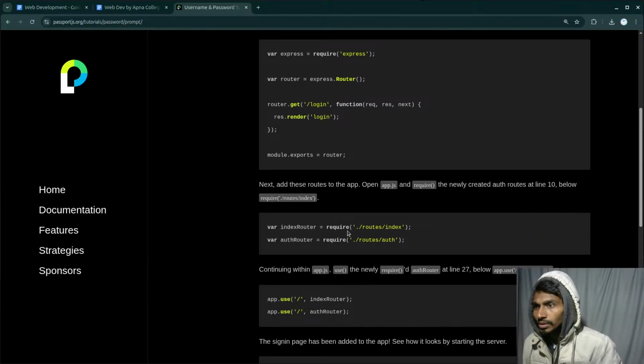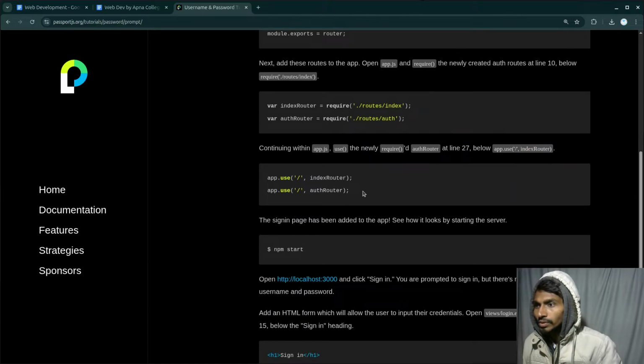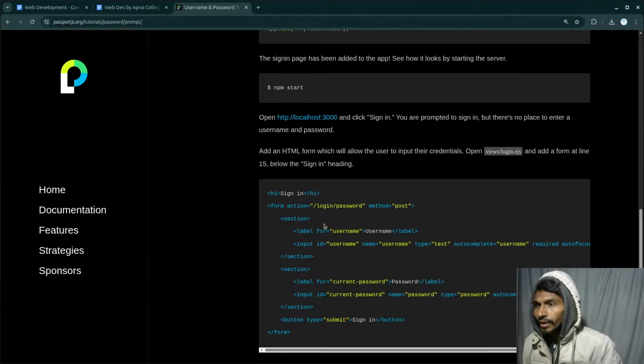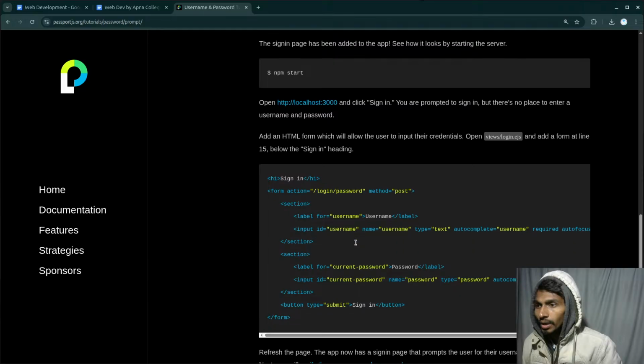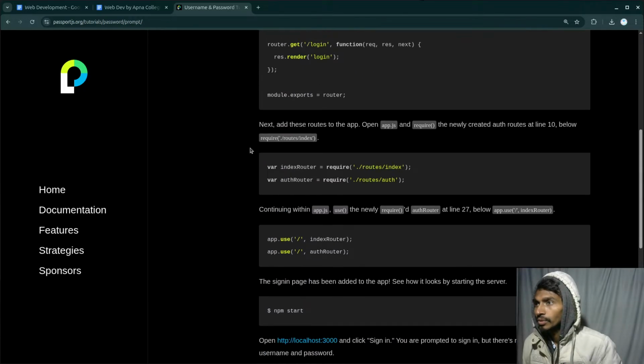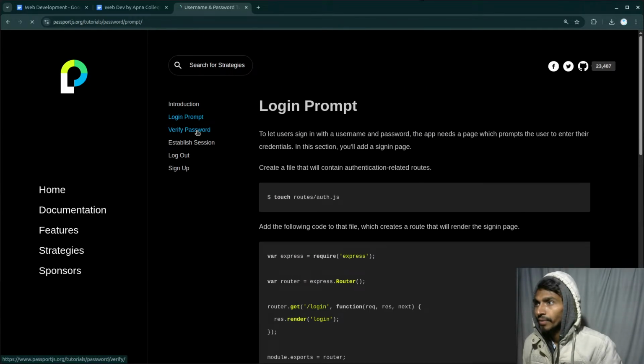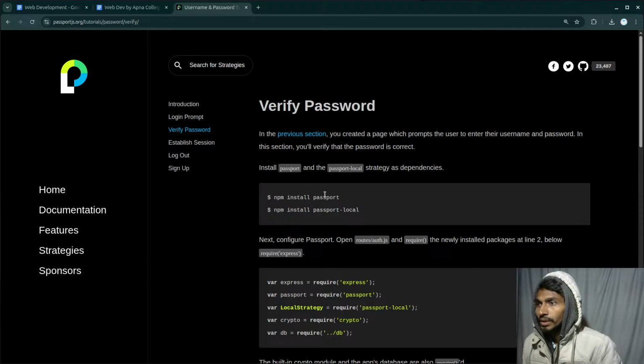Next, they are simply saying create the routes. Once the routes are created, npm start. After that, they're simply saying create a form, a login form. It will redirect me to this particular route. After that, I will get my data over there. That's fine. Verify password. Then npm install passport, npm install passport-local.